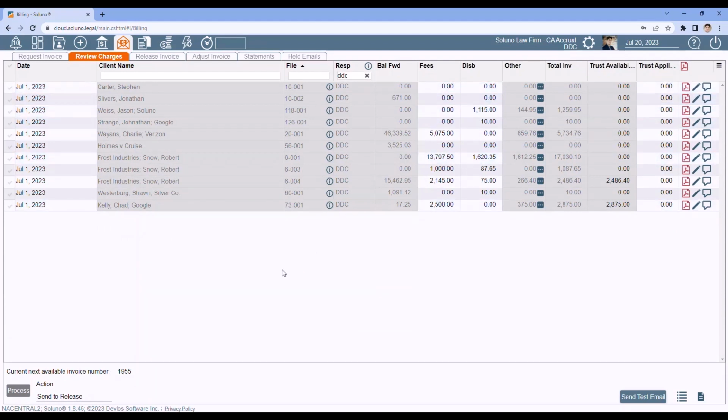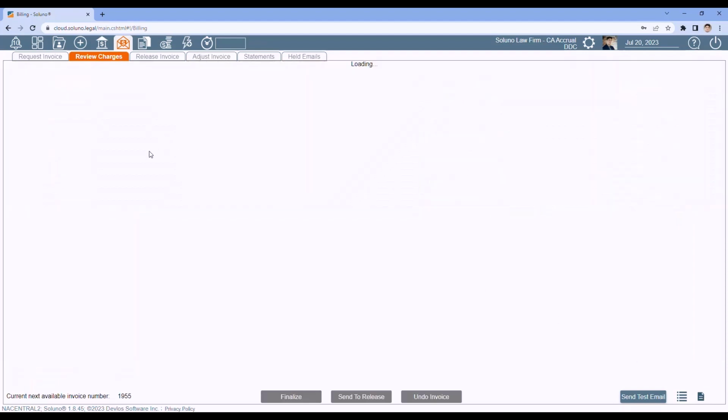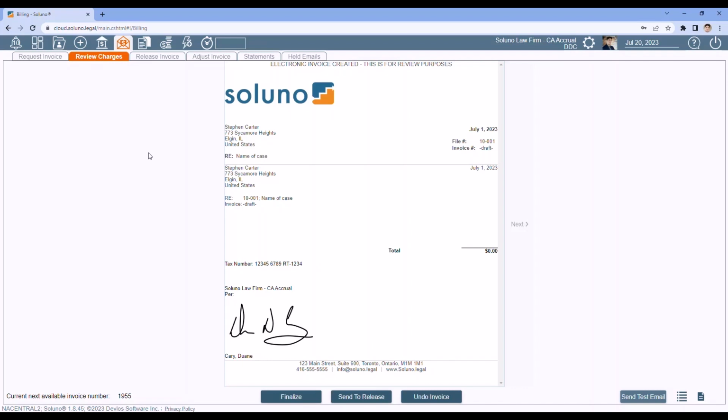If I have access to this screen, I can review the file right on the screen from here. Down at the bottom, you'll see this little blue attachment icon. If you click it, starting with the top of the list, it'll pop the invoice up on your screen for review. Not in PDF format, but in Soluno.